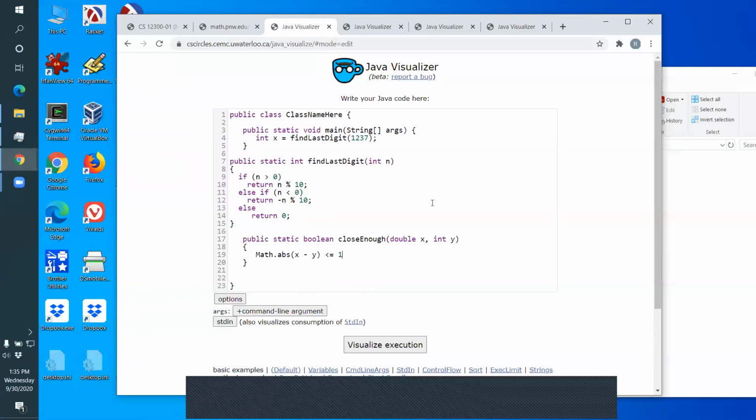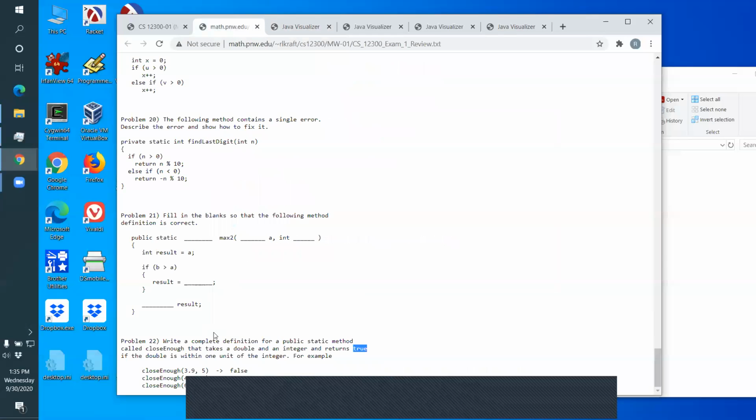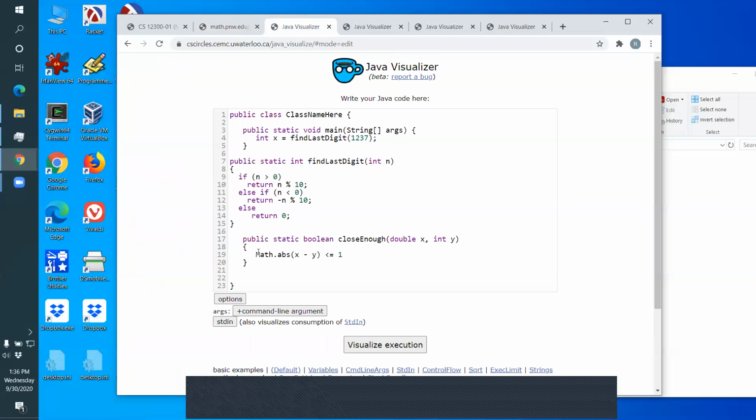Because we return true if the double is within 1 unit of the integer, I'm supposed to check: is the absolute value of x minus y less than or equal to 1? That's my answer. There's my function.